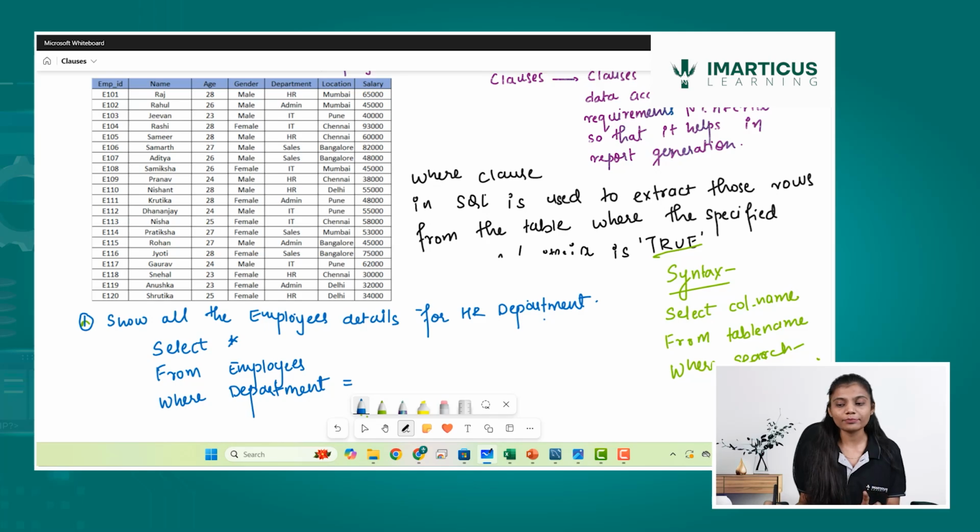So what will happen? My query will go into the employees table and it will go specifically to the department position here, and it will try to test this condition. Now equals to is the relational operator. It will try to test whether the relation is satisfied or not. So if I go over here and check, in the first row, is the department name HR? Yes, the relation is satisfied.